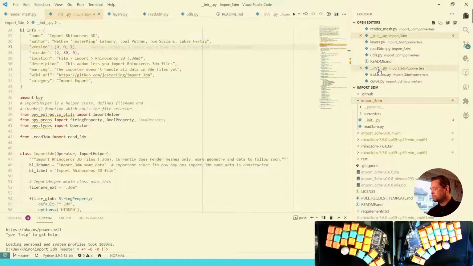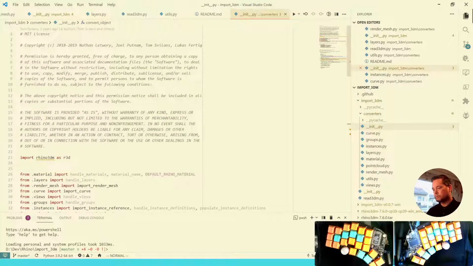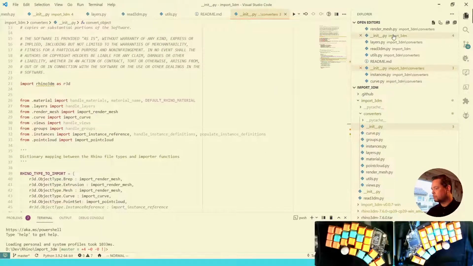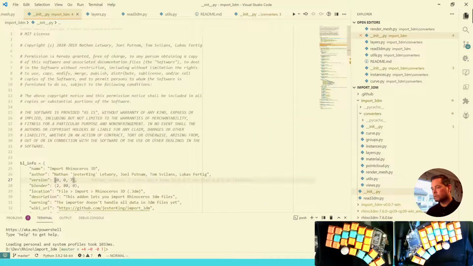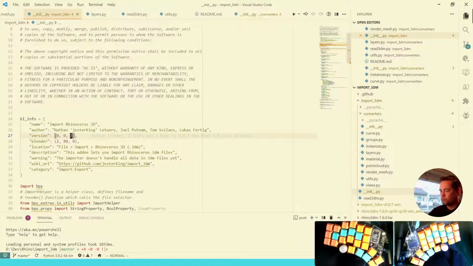Our importer, so this file, let's see, maybe not that one, the other one I guess. So here's a list of people who have been working on it. Joel Putnam, Tom Swilans and Lucas Fertig have all made contributions to the plugin, so big thanks to them.